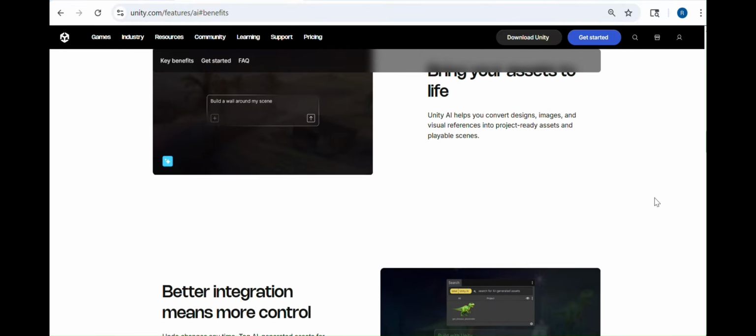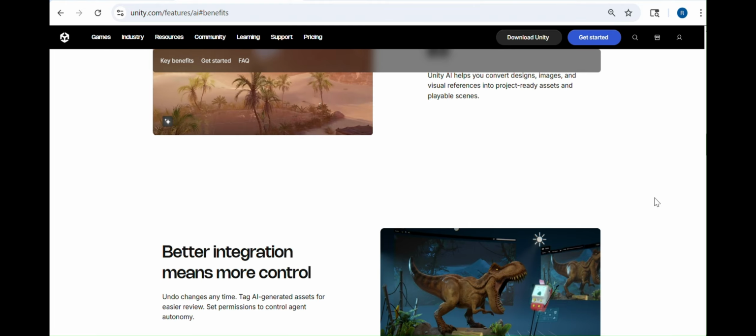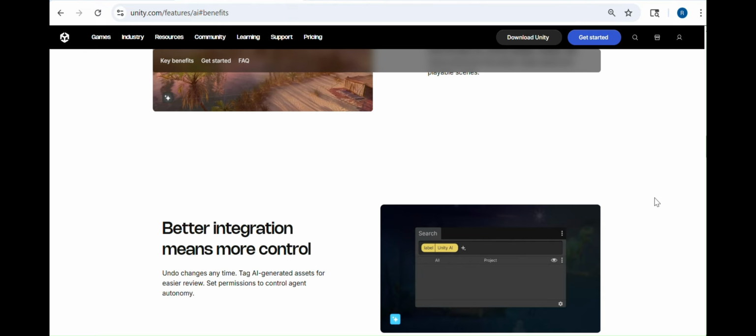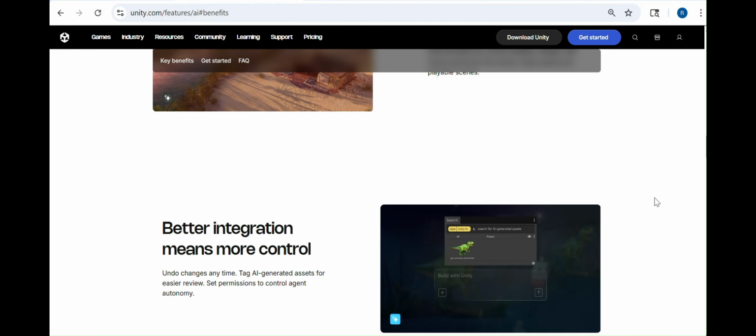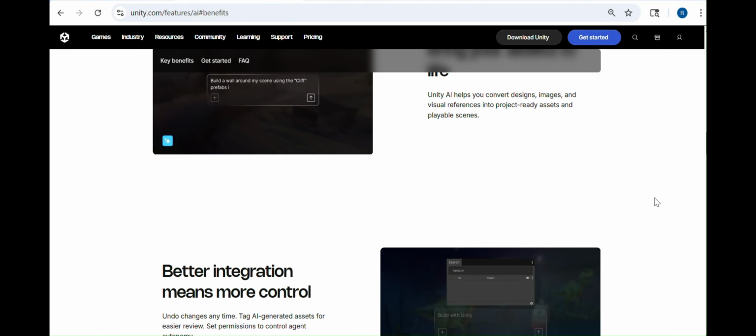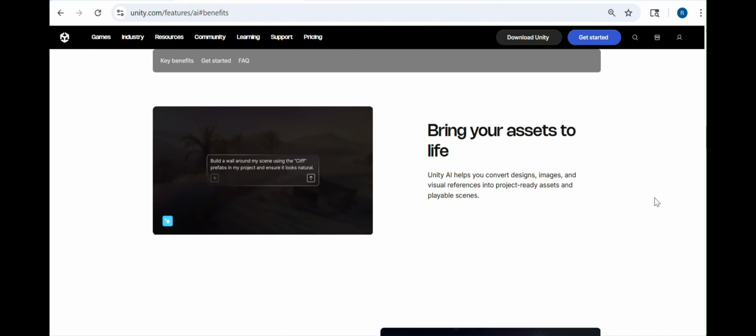So the biggest takeaway here is the direction. Game engines are slowly becoming AI assisted and Unity clearly wants to be part of that future. So yeah, that's a quick look at Unity AI. Let's see where this goes.